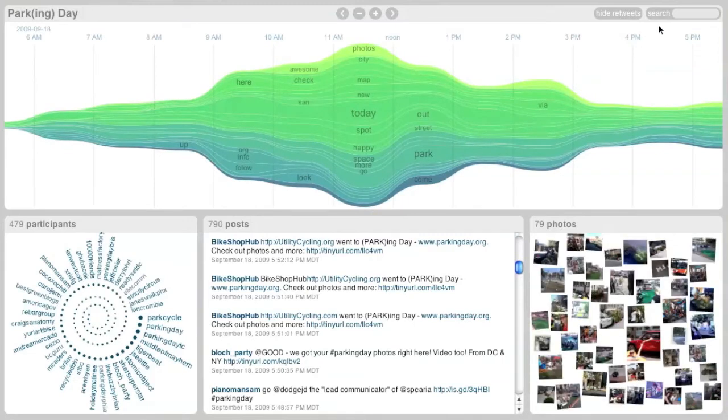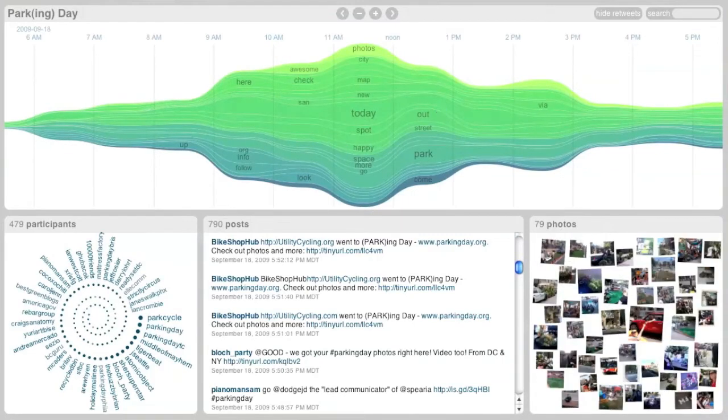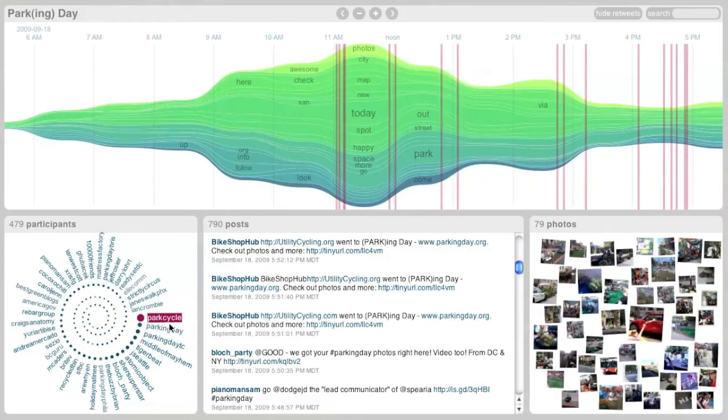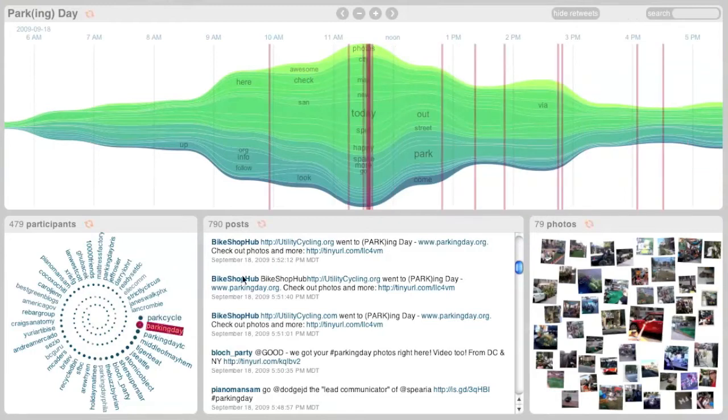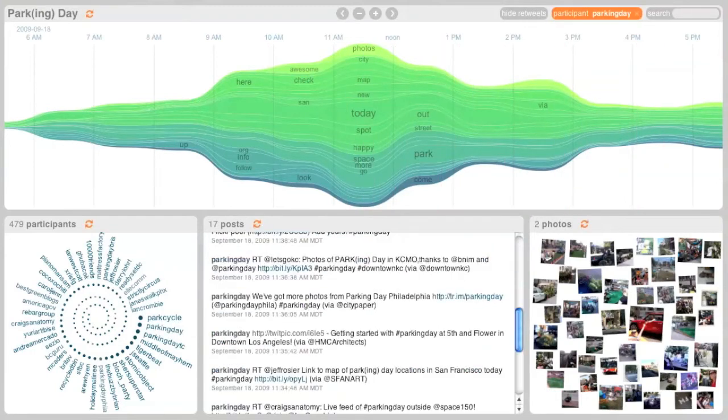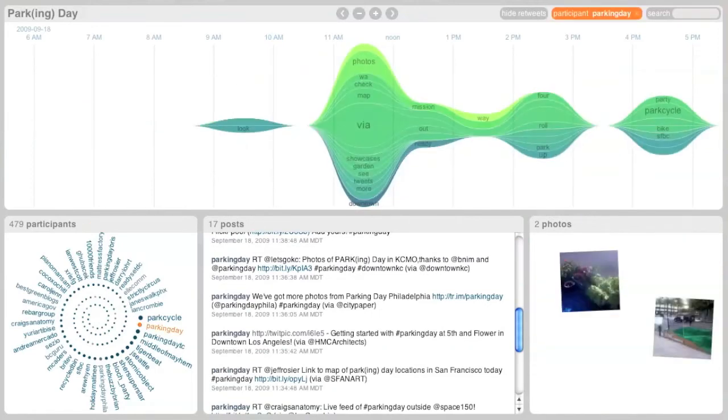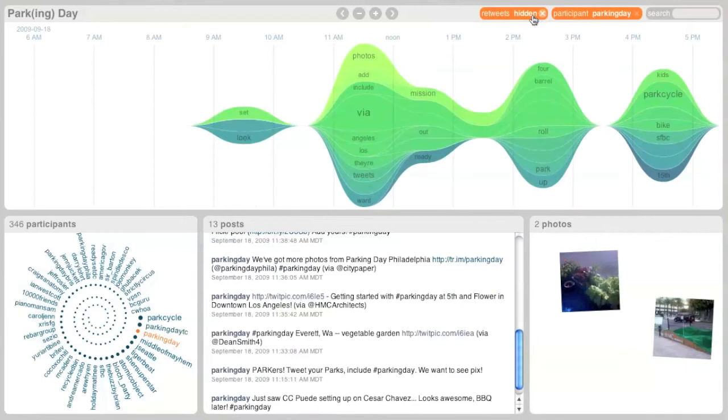Another way to filter is to select a participant in the people spiral. By selecting a participant, only the tweets by this person are represented in the interface. This way, one can quickly see what a given participant has been generally tweeting about. Furthermore, I can also hide all retweets in order to focus on original content.